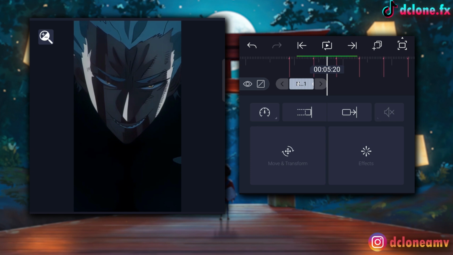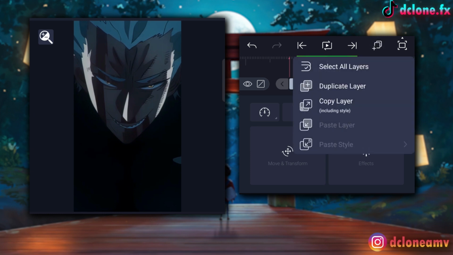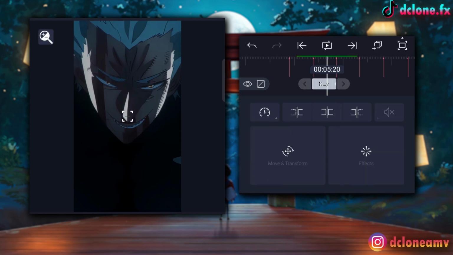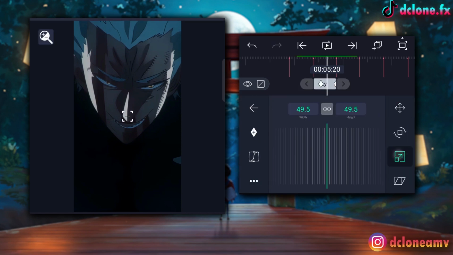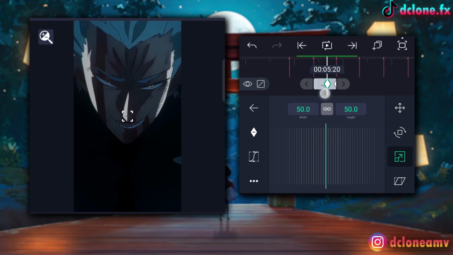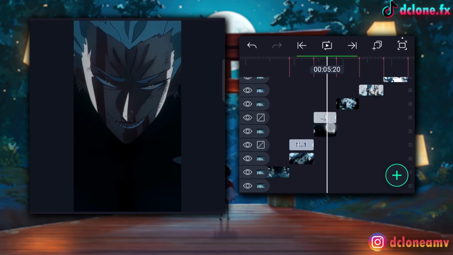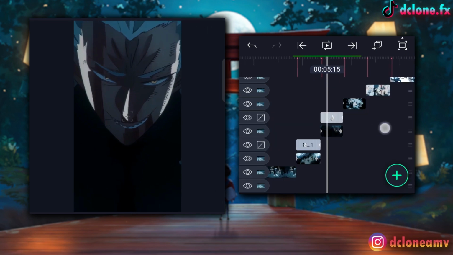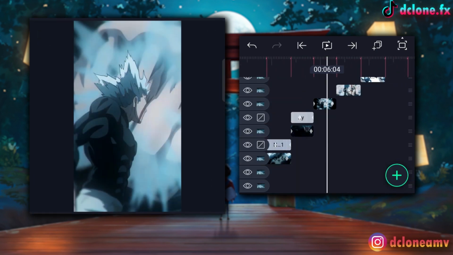Copy the null layer of the previous clip. Position it above your second clip. Parent the second clip with the second null layer. And do the same for most of your clips.